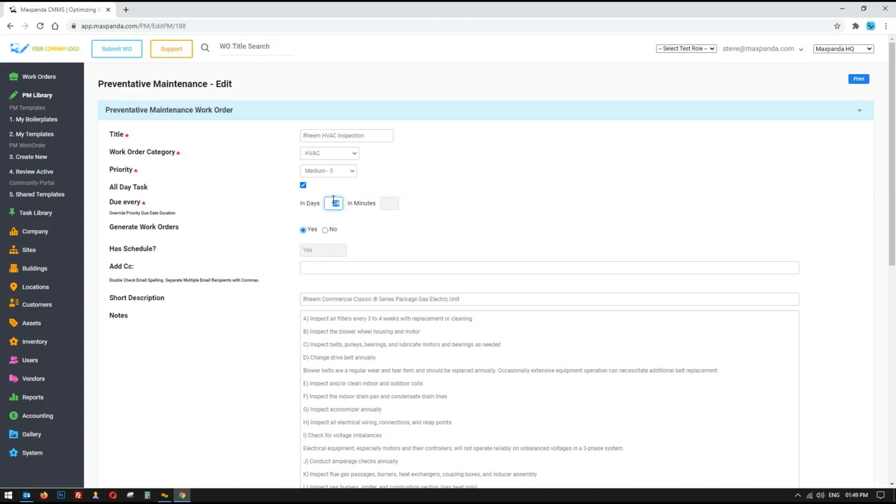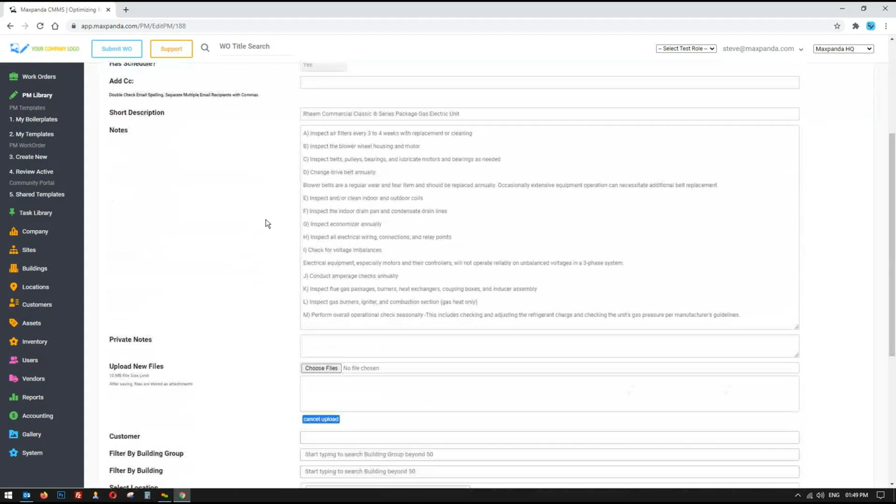I'm giving 2 weeks due date for every work order that this PM will generate. So my team will have 2 weeks to complete it. You can have 1 day or even 60 minutes or 90 days, whatever. But if you enter something here, it will override your default settings there. We'll leave it at 2 weeks. It is generating a work order.